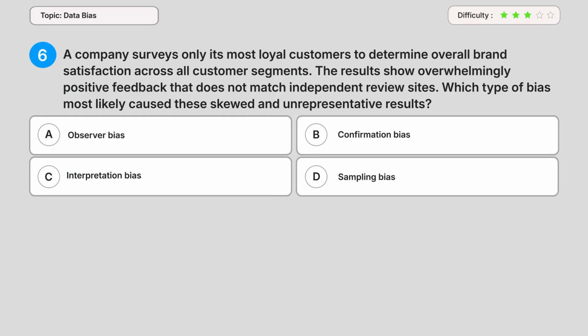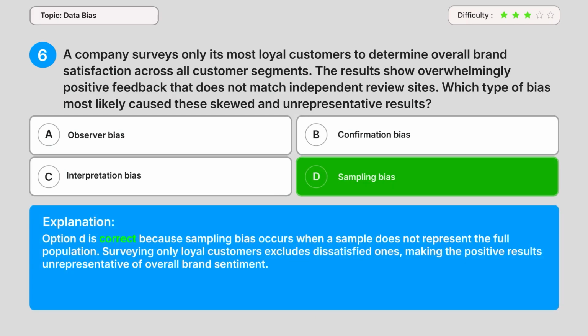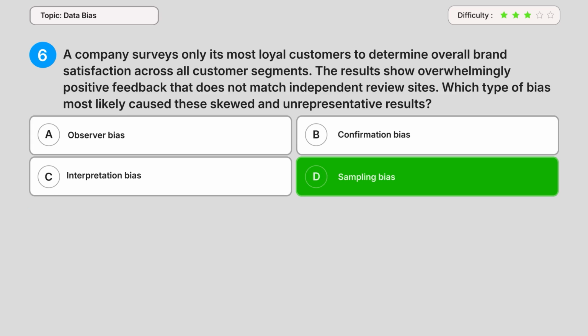Correct answer, D. Sampling bias. Explanation. Option D is correct because sampling bias occurs when a sample does not represent the full population. Surveying only loyal customers excludes dissatisfied ones, making the positive results unrepresentative of overall brand sentiment.